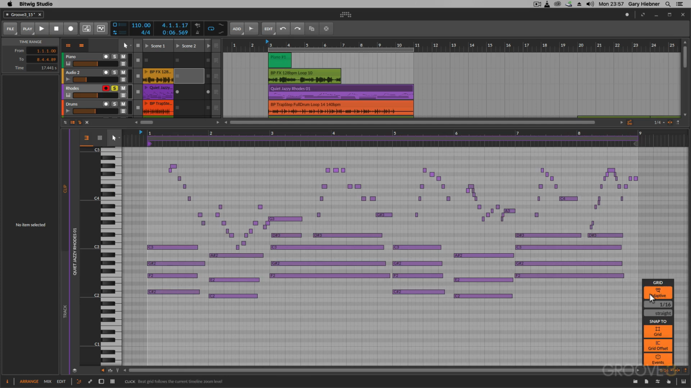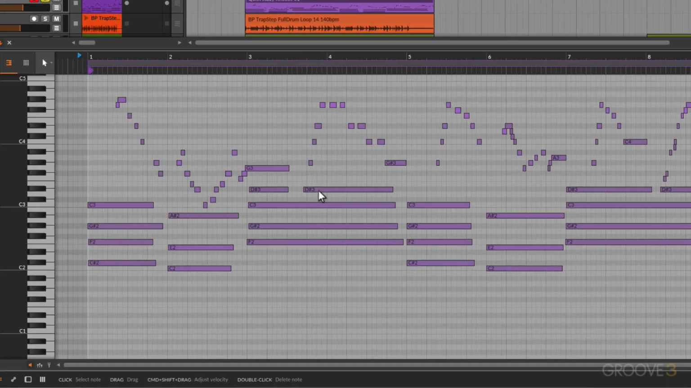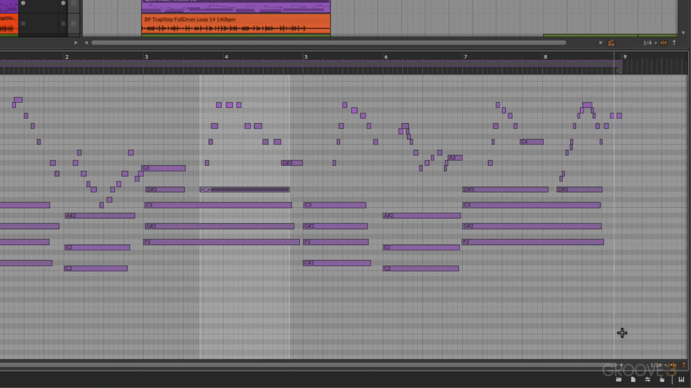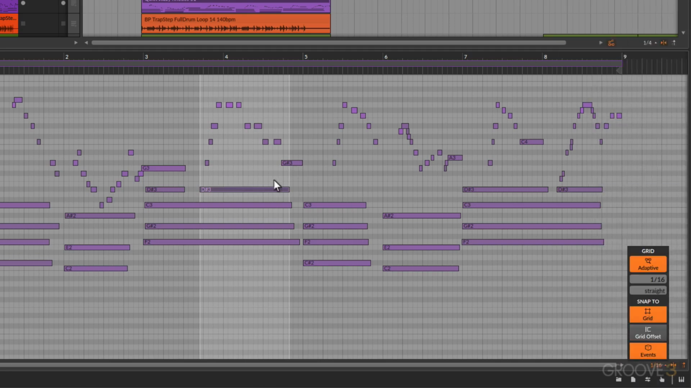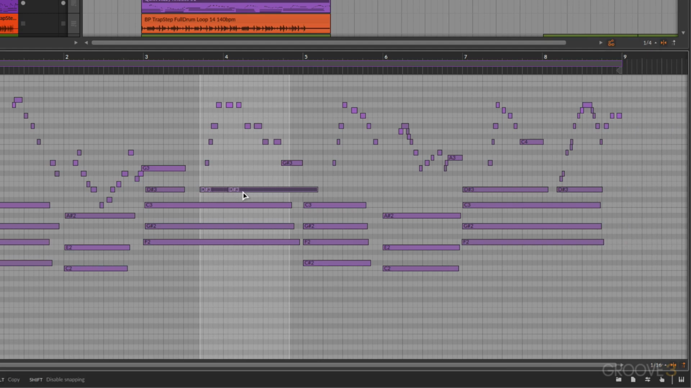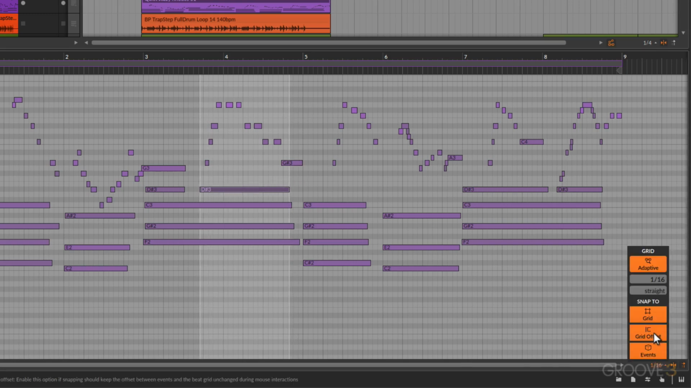I'm going to switch it back to adaptive. You can see that it's showing 16th notes now. Now, grid offset is where it keeps in mind the offset value that you've got. So I've got that offset there, and as I drag that around, it's retaining that offset value. So even though it's still snapping to the grid, it's retaining the offset that it has off the grid. If I turn that off, now it's going to snap to the nearest grid line and not retain that offset as I move it around. I like to keep the offset to keep that timing.